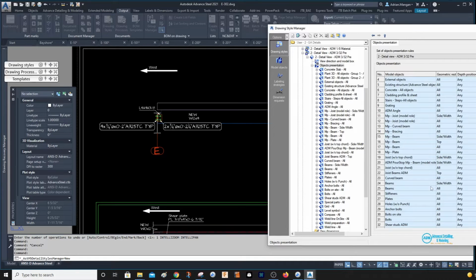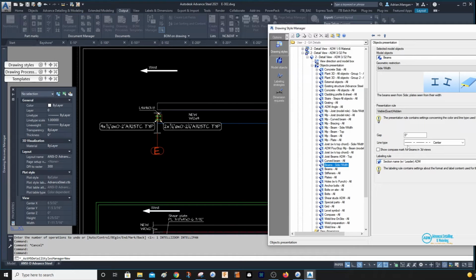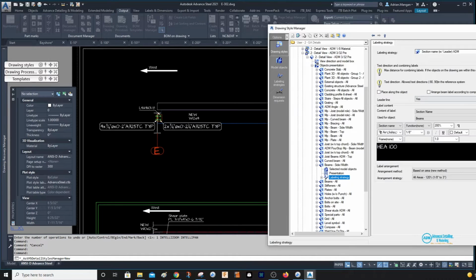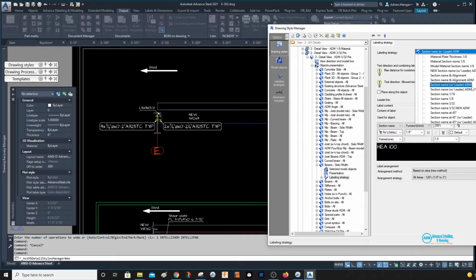So we're going to go down. We can see here's the beams all, and here's the section name, 3/32. And here's the beams side width, which I don't have any because these are existing. But let's go into it and we'll have a look at the label, and section name with leader, so we want to change that to 3/32. Section name with leader, I might not have created one of them, so let's see.